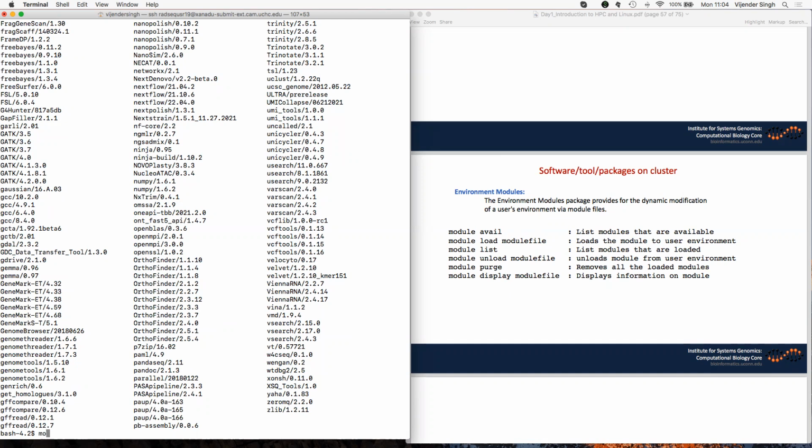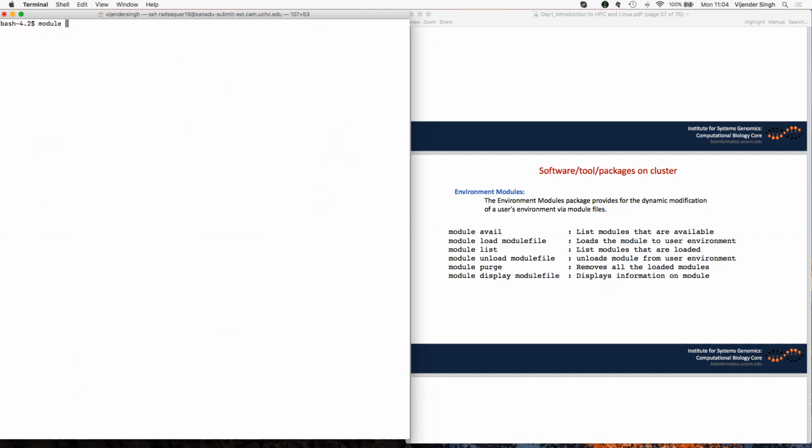And first, let me clear it, it is much better that way. If you say module list, it will tell you what modules are currently loaded for you to use. Right now, for me, there is no module loaded whatsoever. In order to load a module, I have to use the command module load, and this time I'm going to load Trinity version 2.12.0.